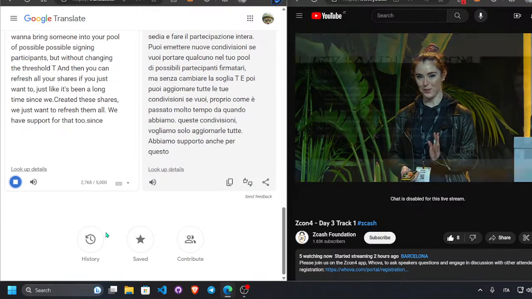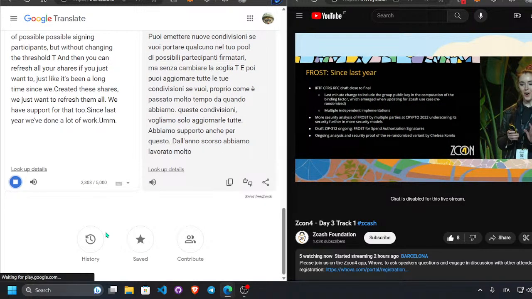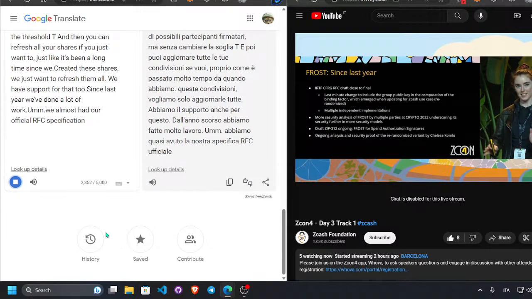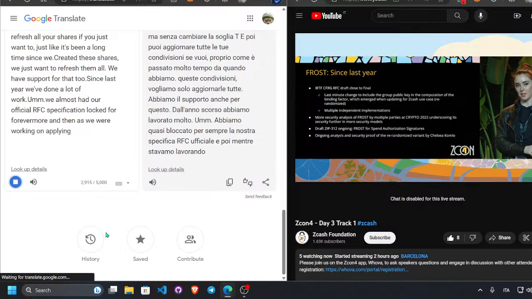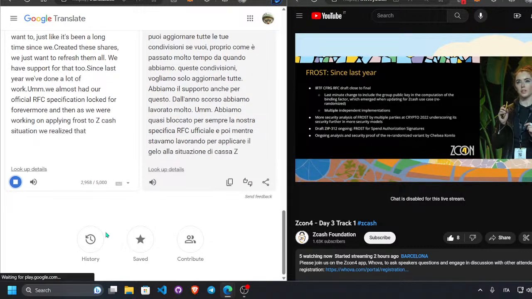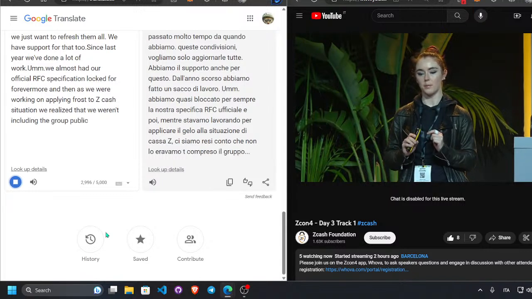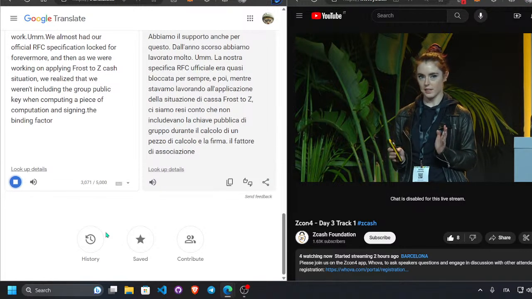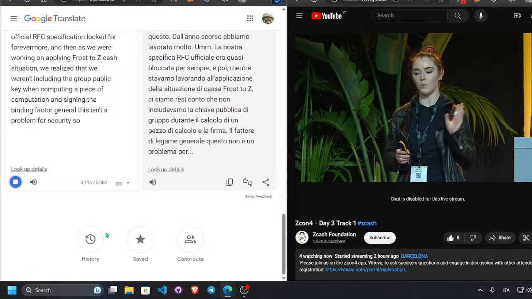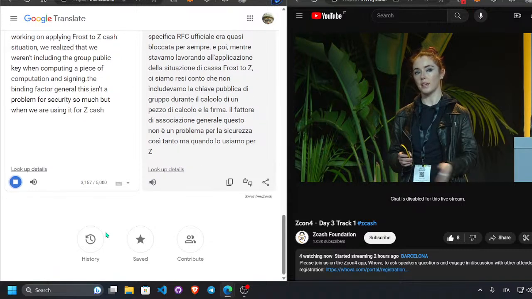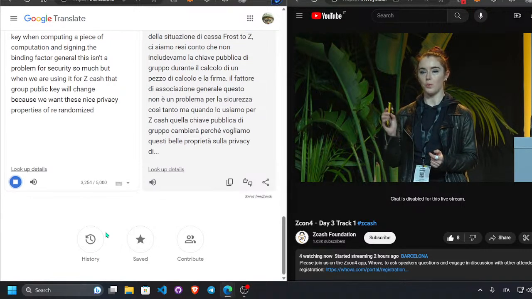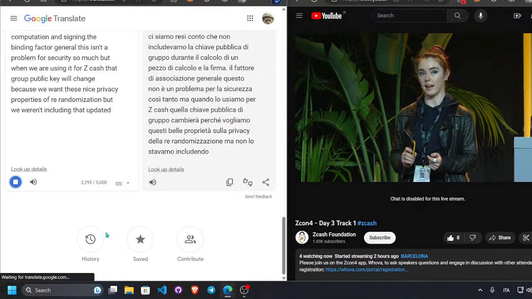Since last year, we've done a lot of work. We almost had our official RFC specification locked for forevermore. And then as we were working on applying Frost to the Zcash situation, we realized that we weren't including the group public key when computing a piece of computation in signing called the binding factor. This isn't a problem for security so much, but when we are using it for Zcash, that group public key will change because we want these nice privacy properties of re-randomization. But we weren't including that updated group public key in that computation.